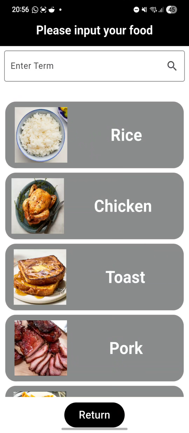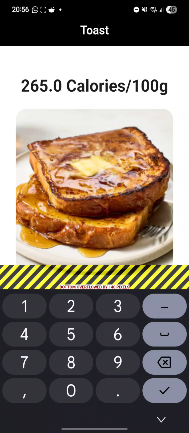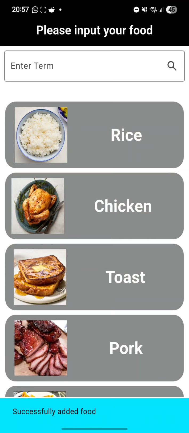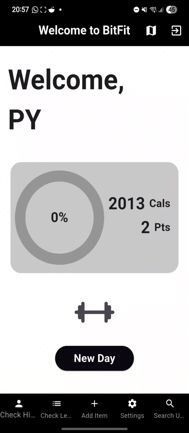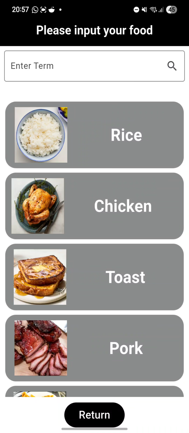So let's say a person overconsumes without reaching the target, so let's just put maybe 2,000 grams of pork. So you can see we have overconsumed. If we press a new day, we will not gain a point.